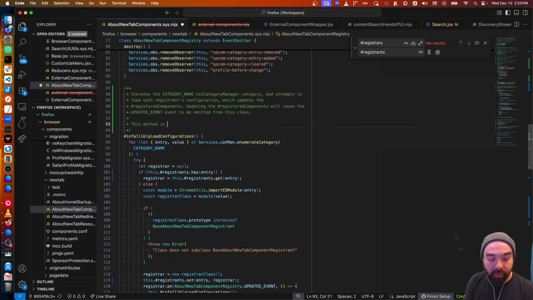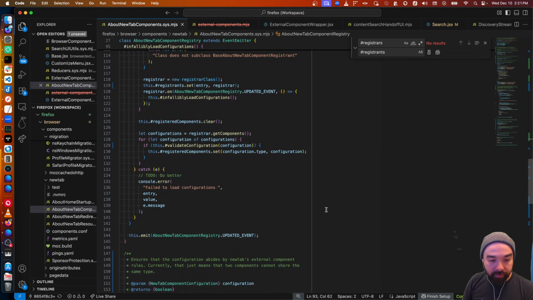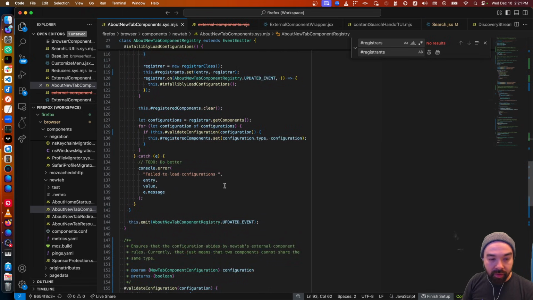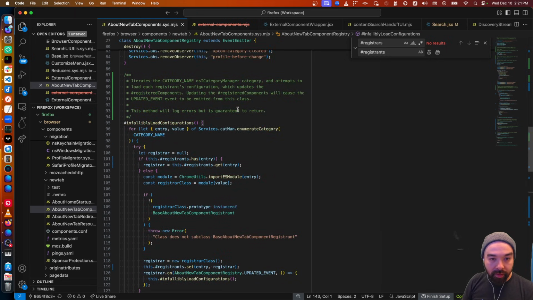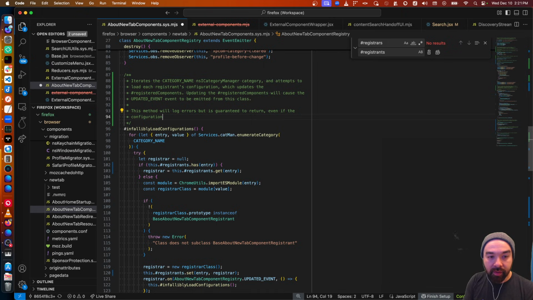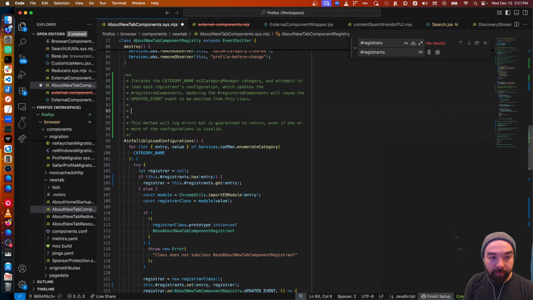This method will log errors, but is guaranteed to return. So return even if one or more configurations is invalid. Invalid configurations are skipped.